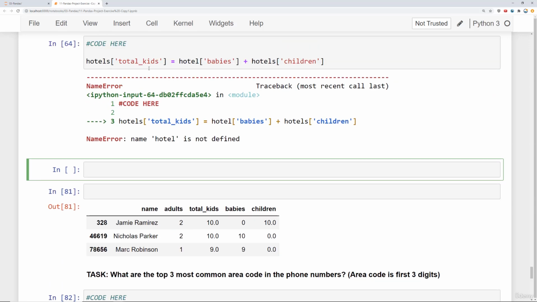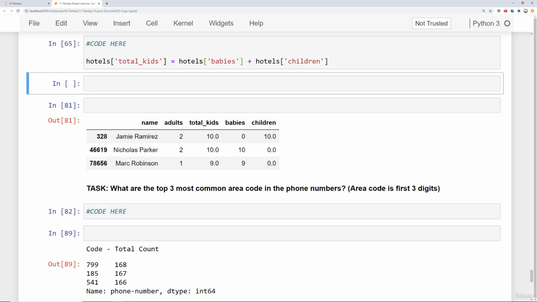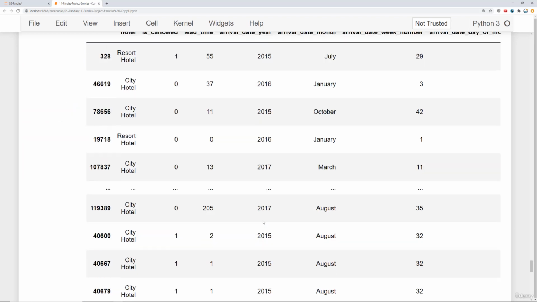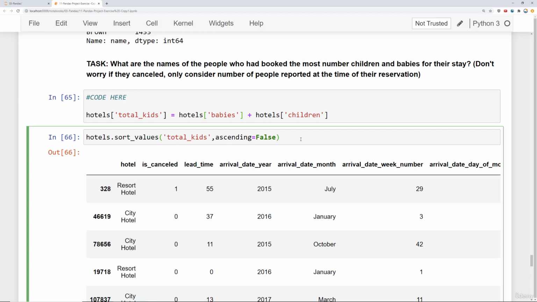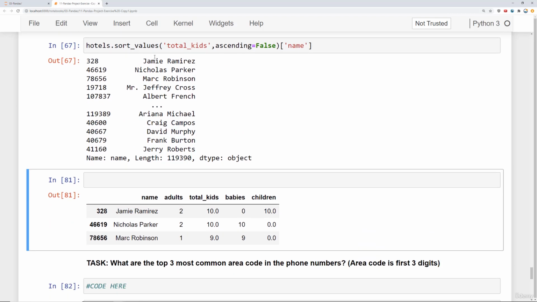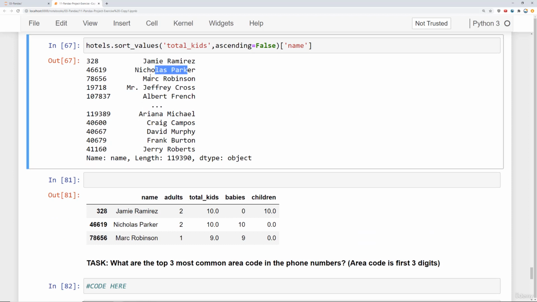And then, whoops, it should be hotels. There we go. And so once you have this total kids column, you can just say hotels sort values by total kids, and let's go ahead and sort it with ascending equal to false. And then after we run this, we'll get back all the columns, but I'm actually just interested in the name columns. So if I really wanted to, I could just say, give me the names of these people ordered. And we can see the top 3 are Jamie Ramirez, Nicholas Parker, and Mark Robinson.